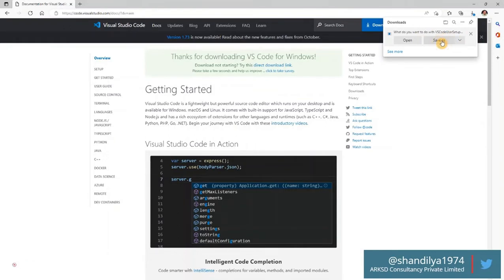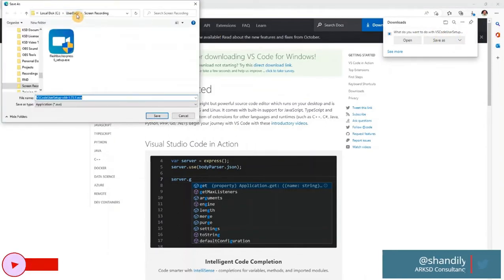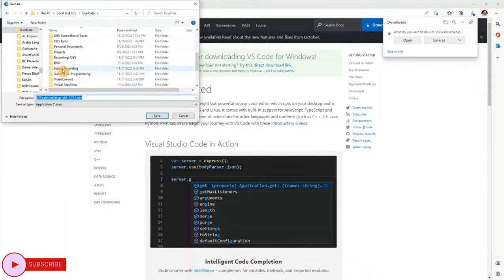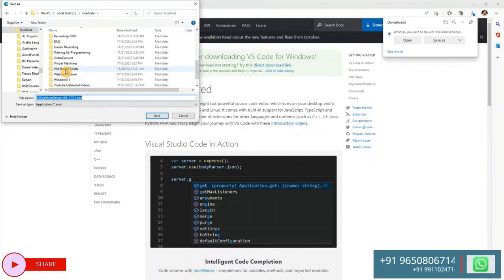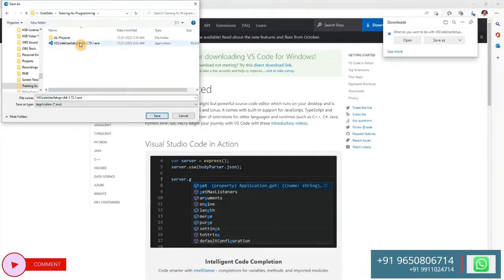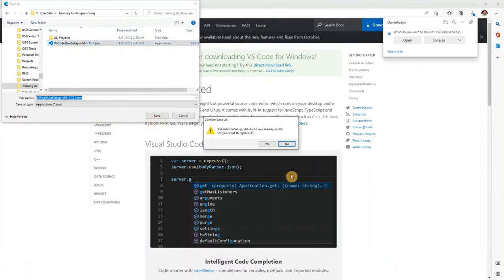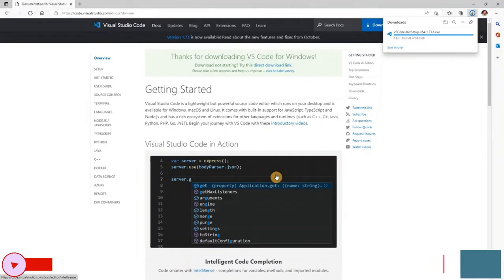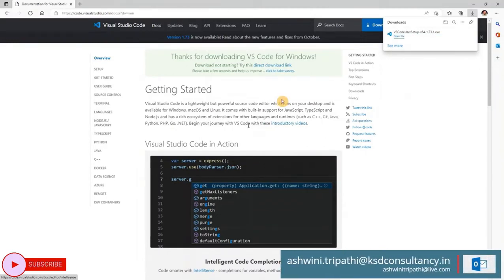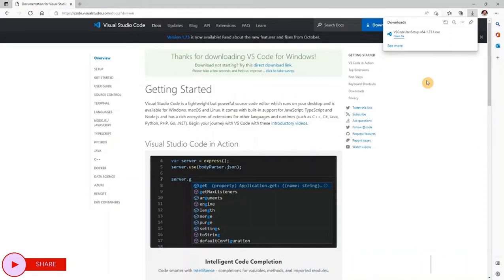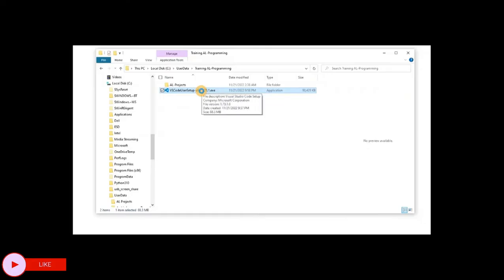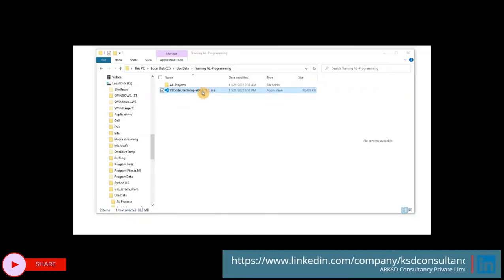Save the file to the desired location where you wish to. So save as. We have this file already, so anyway, we will overwrite it. Okay, so say yes. Our file is now downloaded. Now let's locate the file where we have saved it.